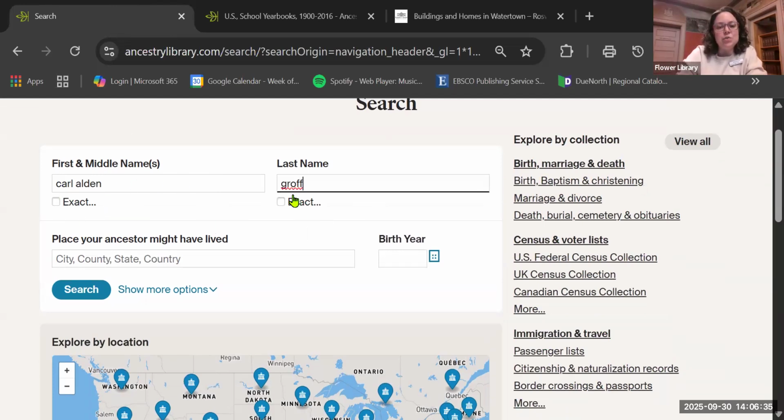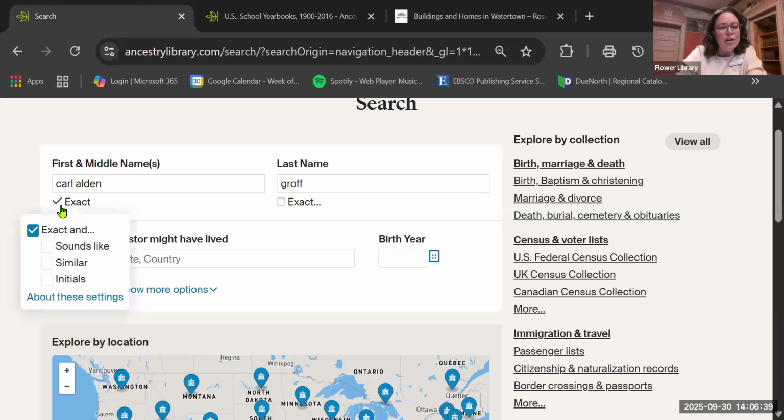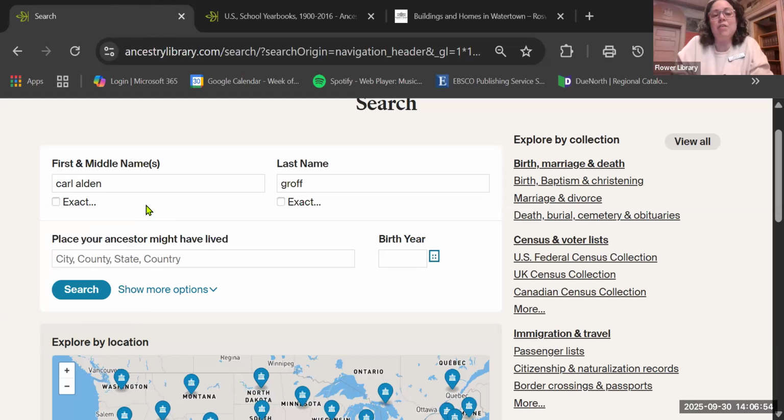I would suggest to users not to click these exact buttons. If you do, it does bring up other options, but it really can limit your results. So I would avoid using that to start. Go ahead and turn that back off. There it goes. Okay. If you don't know the middle name, it's perfectly okay. You can certainly leave that off.